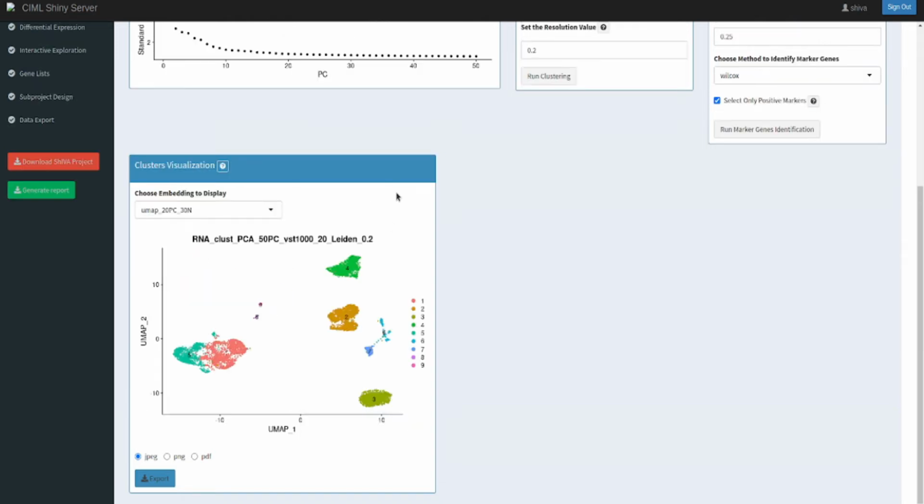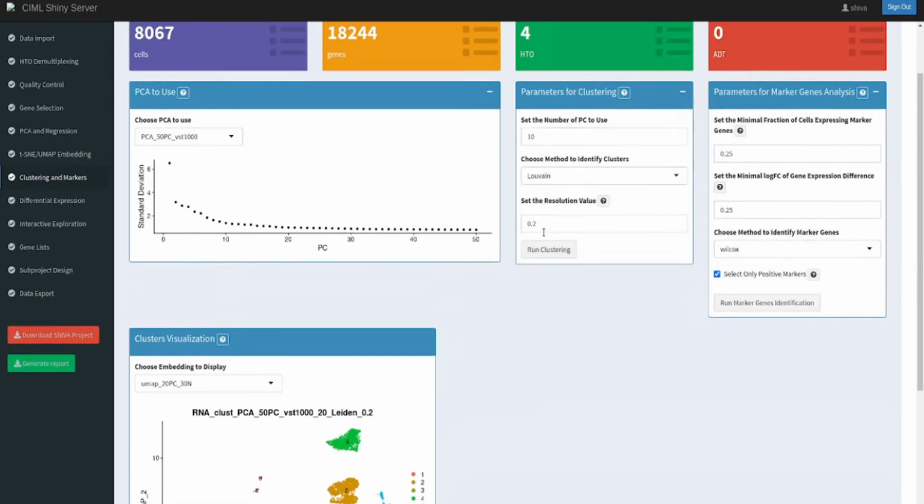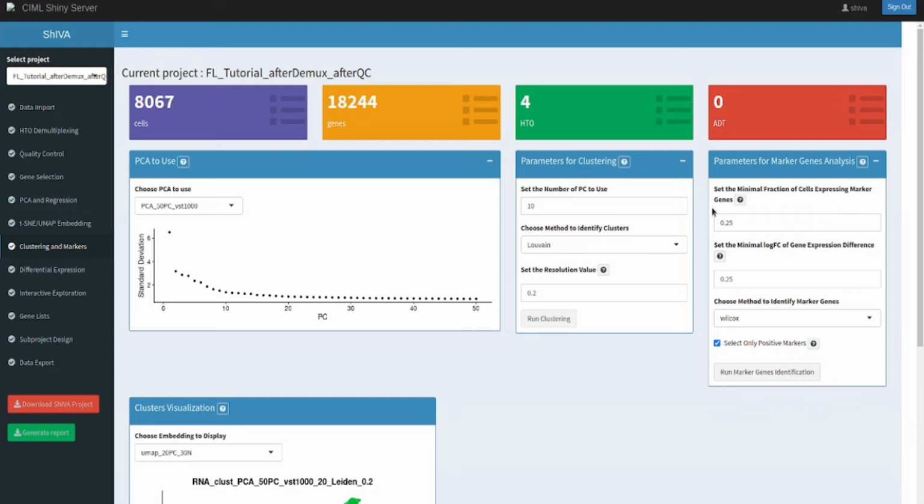Once the clustering is done, we can determine the marker genes of each cluster, that is, the genes that are more expressed or less expressed in a cluster than in the rest of the cells. To do this, we must choose several parameters. First, we have to set the minimum fraction of cells expressing the gene. Here we have, for example, a value of 0.25. With this value, the analysis will only consider genes that are expressed in at least 25% of the cells in the cluster. All genes that are expressed in less than 25% of the cells will be ignored.